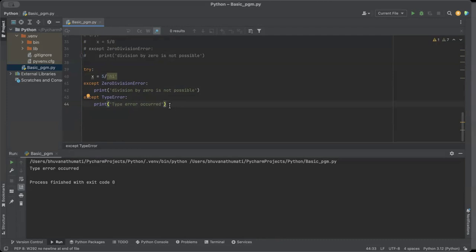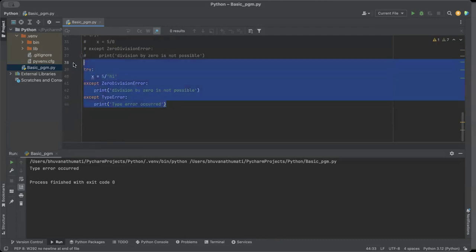We can also handle multiple exceptions in a single block using a tuple. I'll consider the same example.